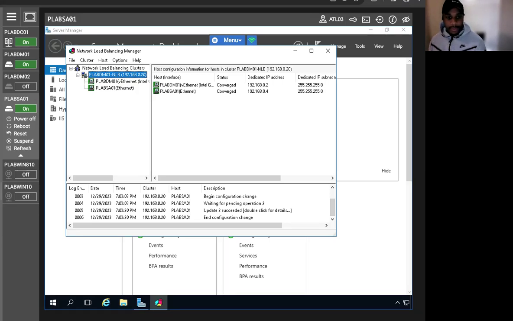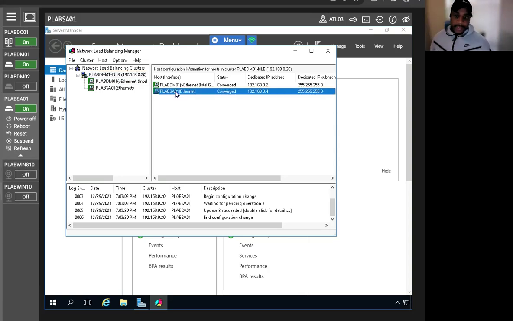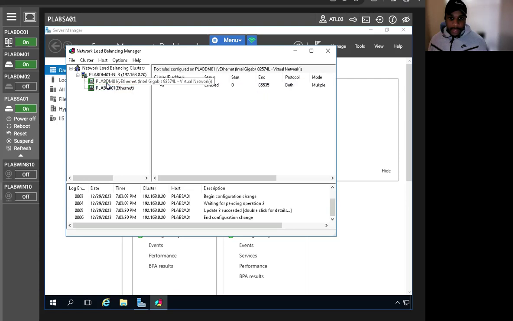But back on here, we're just going to see that it has been added as another node in the console tree, right? So this indicates that now this server that we're on, the SAO1, is another host that's added to the network load balancing cluster. So we have to wait some time for the new entry to actually be in a better status as far as it being active. But we now have two servers in the DMO1 network load balancing, right? And we have this cluster here for DMO1 and SAO1.